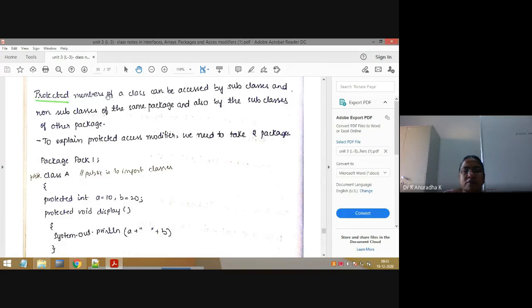See, protected members of a class can be accessed by subclasses and non-subclasses of the same package. Up to this, it is the same as the default access modifier program. Up to this, only one package is enough. But here we are adding one more point to the protected access modifier, that is, and also by the subclasses of other package. Concentrate on this.